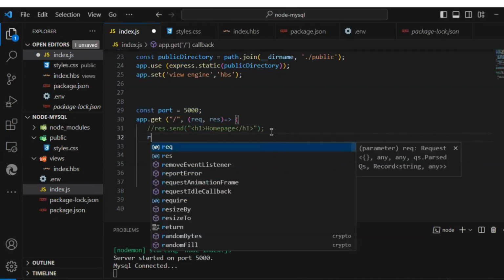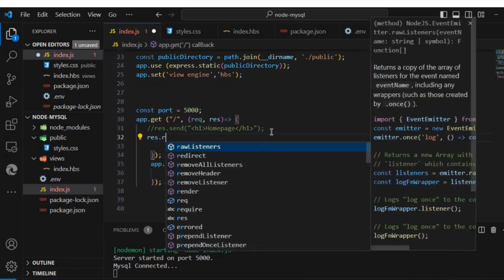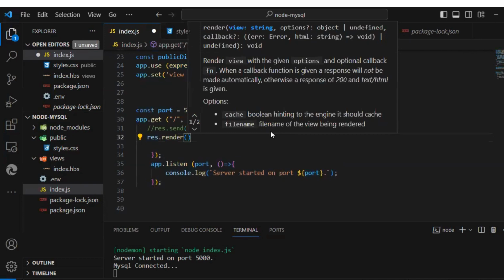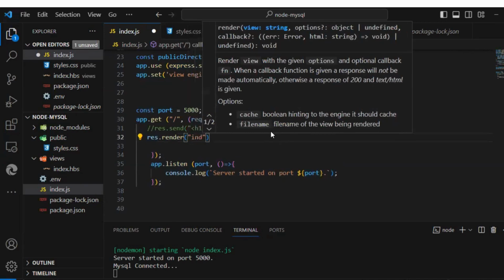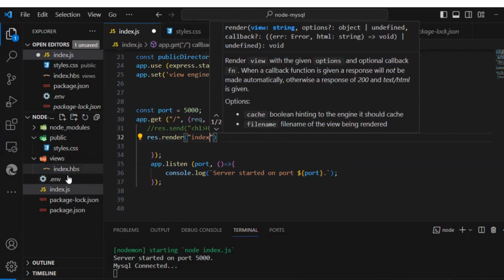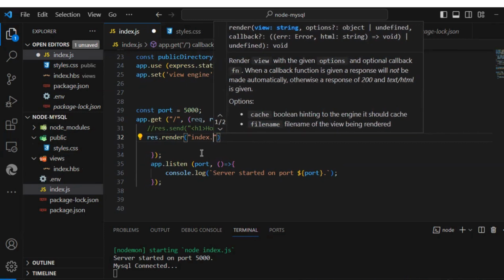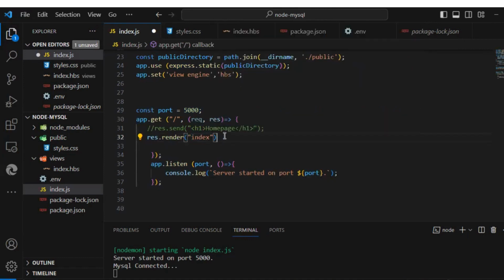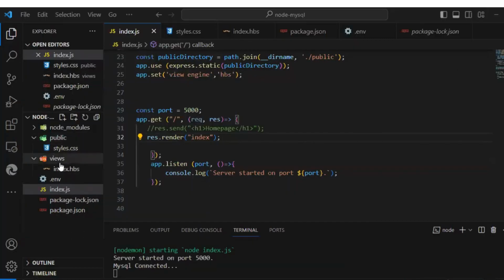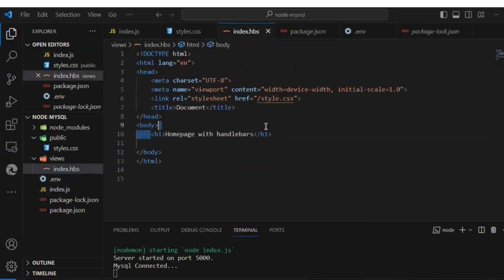Now, the response that I want is to render what? The index. Which index? This index, the index.hbs, but there's no need to write .hbs here. We can only keep it index. Okay, let's hit save and then go back to our browser and refresh. Here we go. So the new index is now rendered and we got the new HTML that we have here.